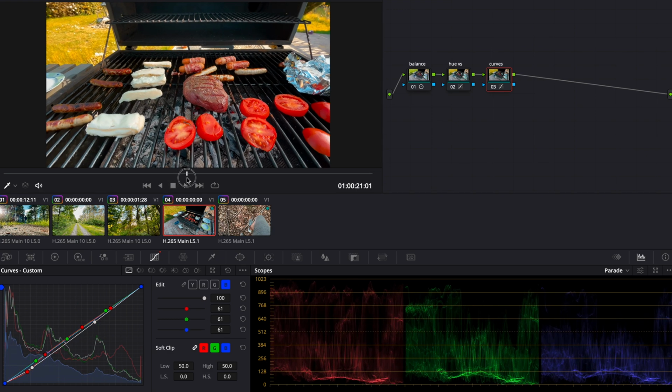So that's how you grade iPhone footage. In general, if you want to grade iPhone footage, you just have to be very careful. Don't use any qualifiers because the image is gonna fall apart very fast.